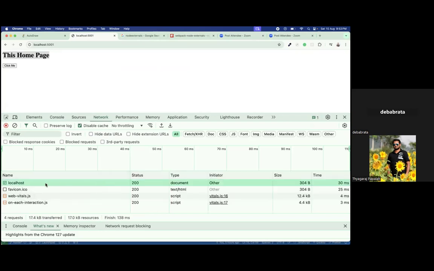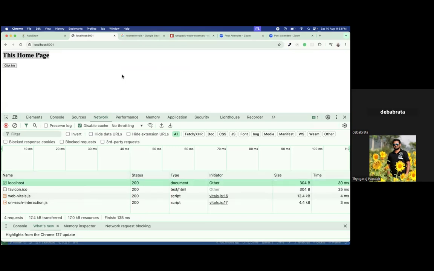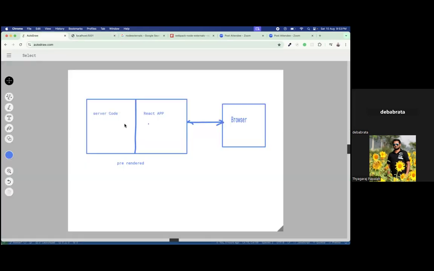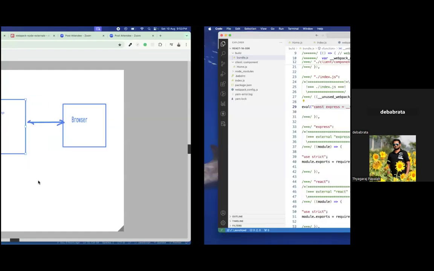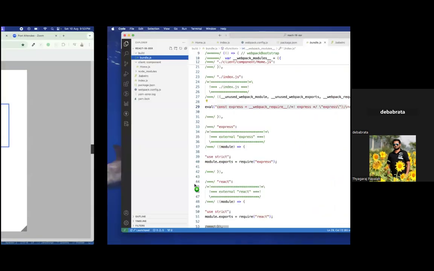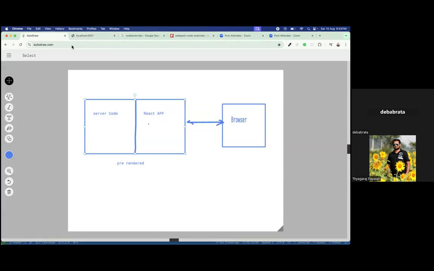So let's do one thing. I told you, this we have already achieved: we have server code and our React app on the server, and it is pre-rendered. This is the proof. Whatever we have written inside the React component is now coming to the client.